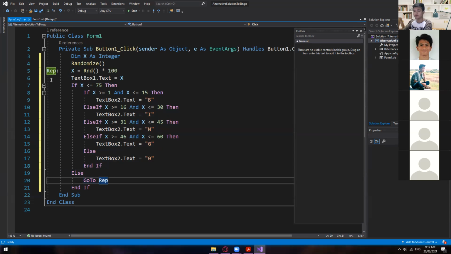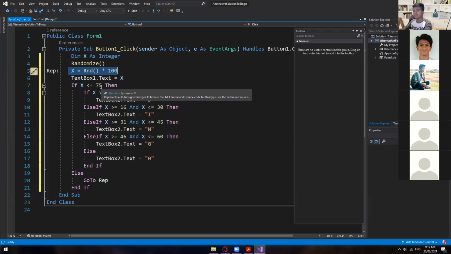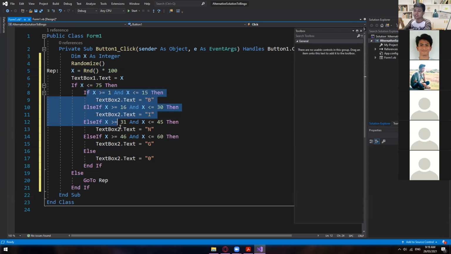So what is this go to rep? It will just go back to this line of code, the number line of code. So it will generate a random number again, and then it will go back right here. Once this one is true, then it will initiate one of those conditions, depending on the range of the number. So 1 to 15 is B, 16 to 30 is I, etc.